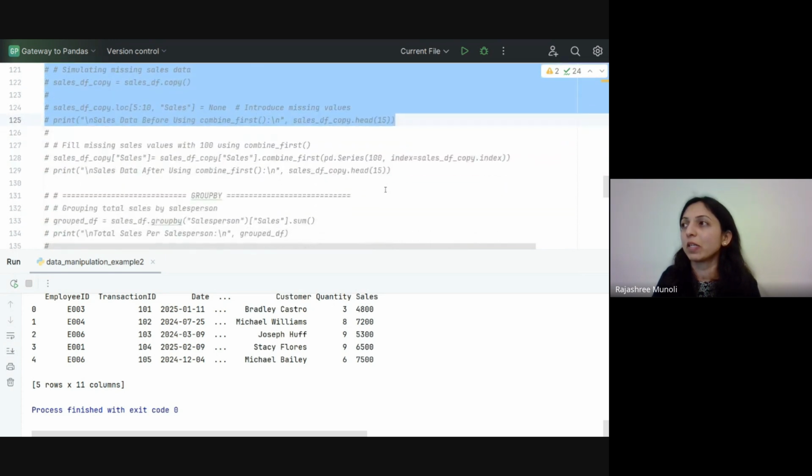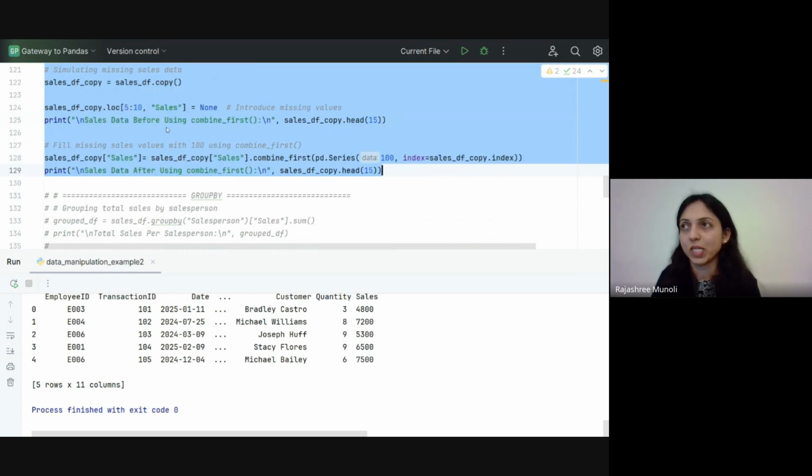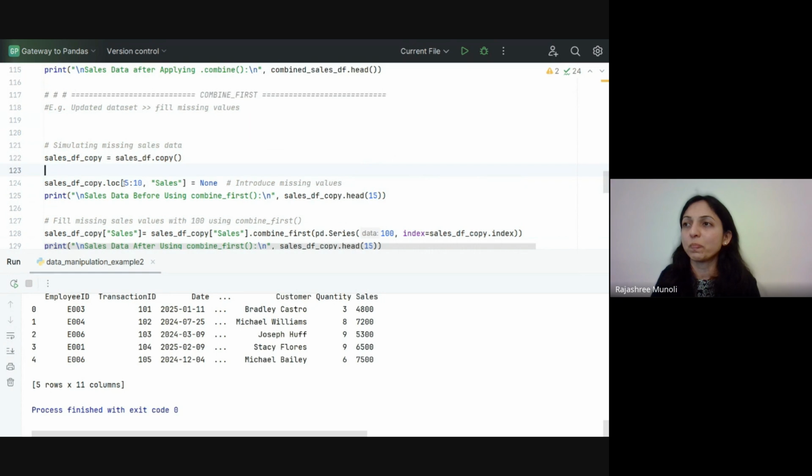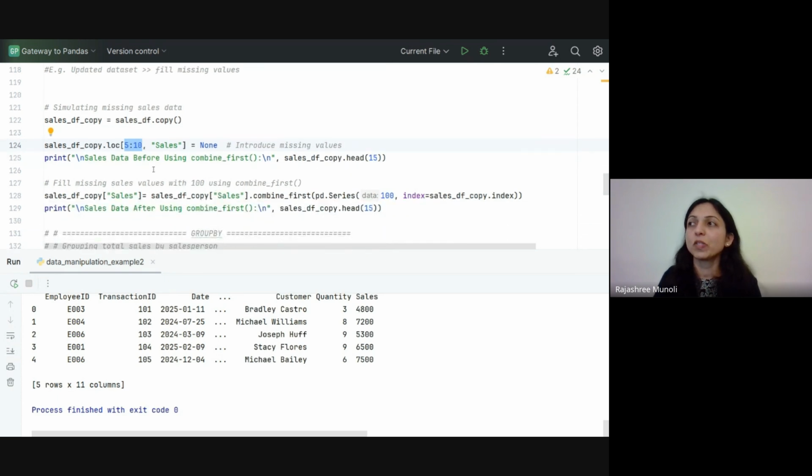Again, here we are taking a copy of our sales DF, and in the copy, we will replace some of the rows 5 to 10 with None. Then we will use combine first to replace these None or null values with our numerical values. So here we created a sales DF copy and replaced rows 5 to 10 with None.